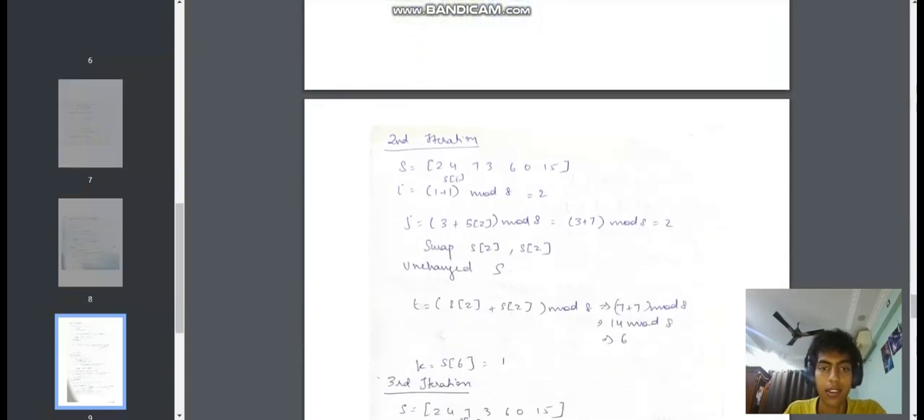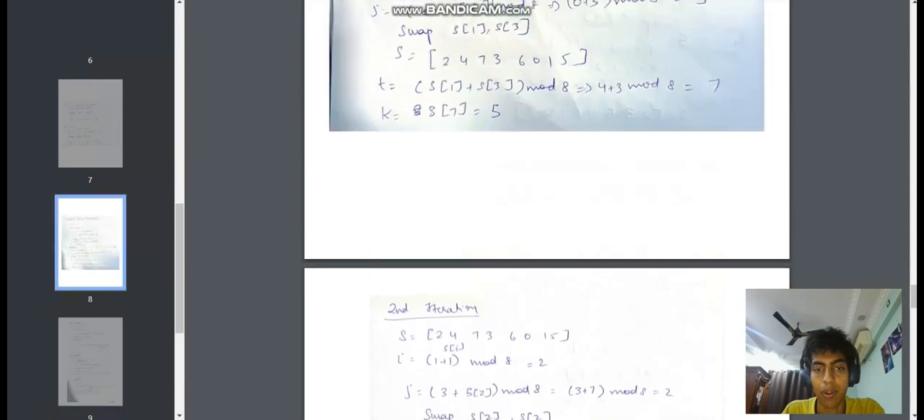In the next iteration, let's say the second iteration, we have S given as 2 4 7 3 0 6 0 1 5, which is the last step of this. And I is I plus S of 1. S of I is 1 in this case because, so once again.